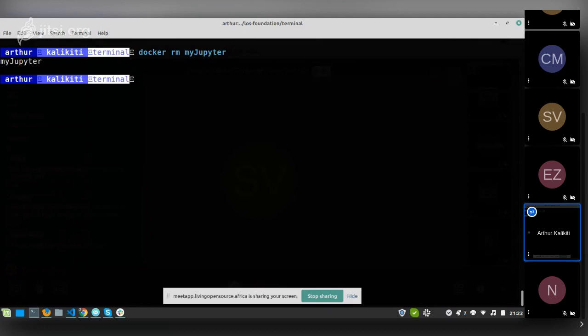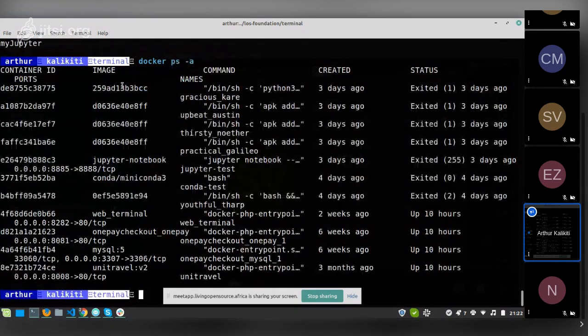So just by doing that, I've removed it. So I can do docker ps -a. There you will not see any my Jupyter there. It has actually gone. So that is how you stop a container, and that's how you remove a container.